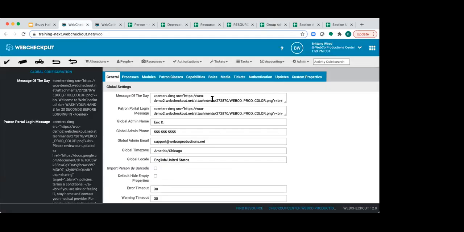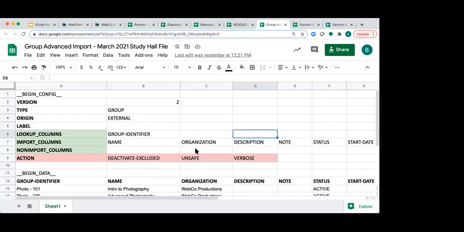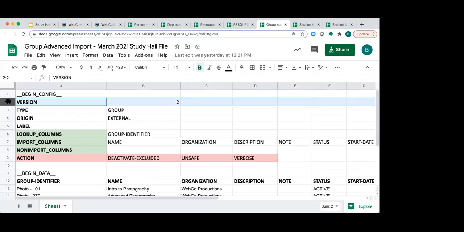So in WebCheckout, you can export the advanced group file format by going to Authorizations, Find Groups, and go ahead and select Export As and Export Importable. This will export the advanced group file. So we're going to review requirements for our configuration setting first. So version should be set to 2, and you've probably noticed that all advanced import files should have version set to 2. Type, this should be set to group.